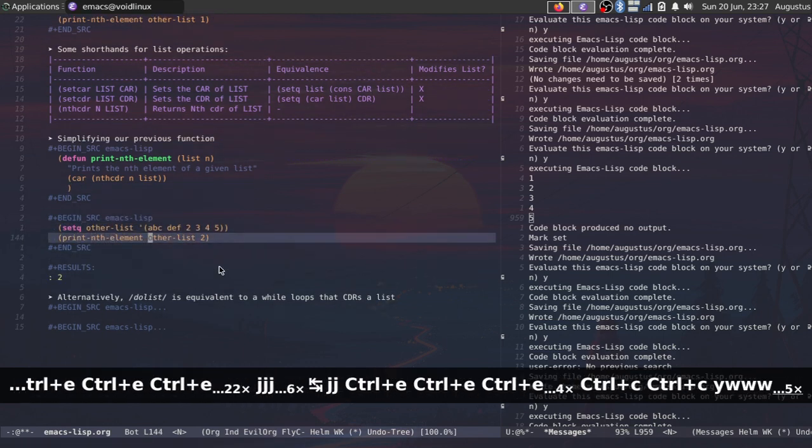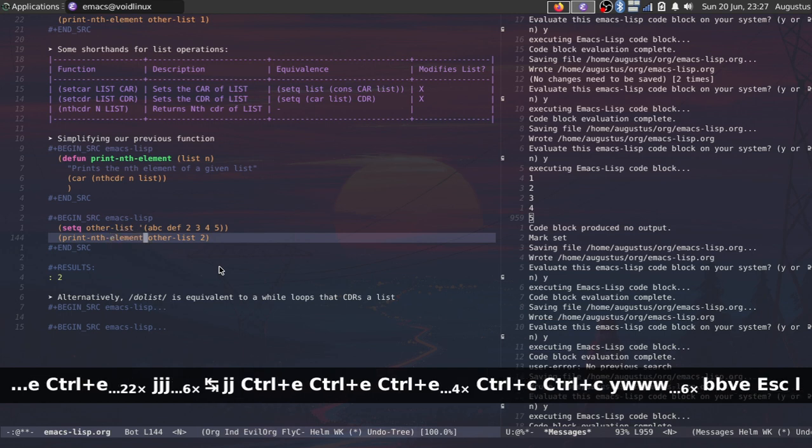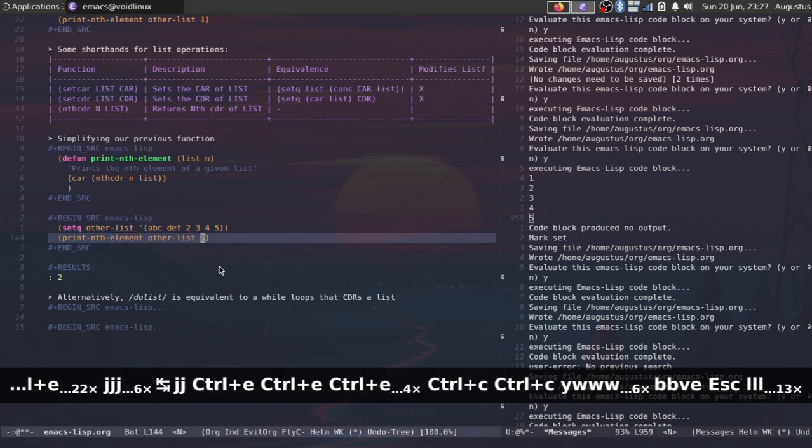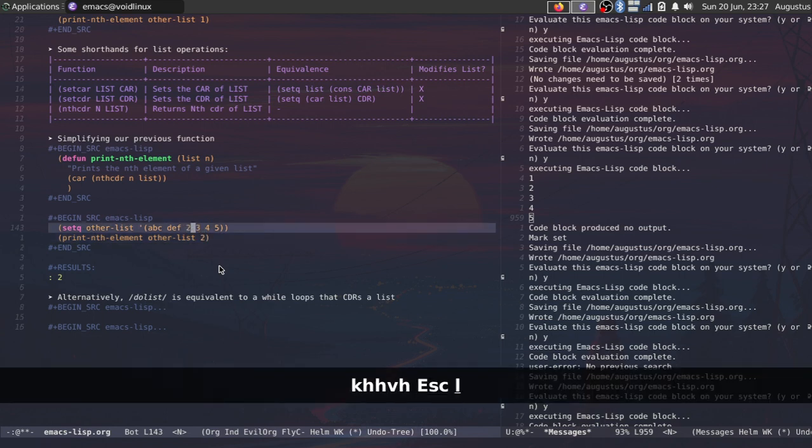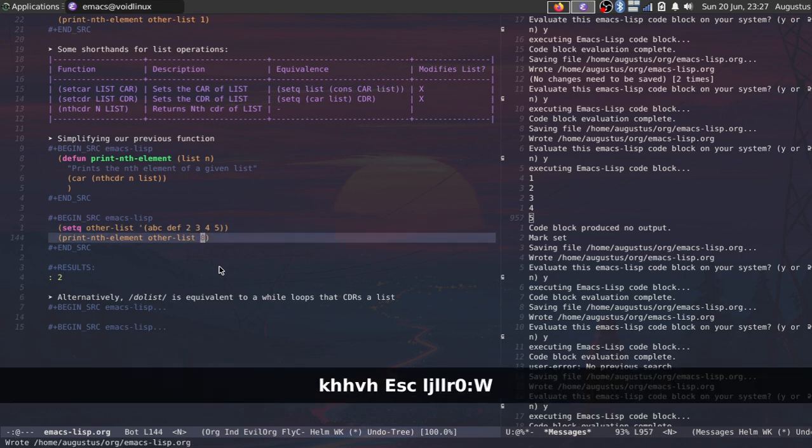So in this case, print the nth element of other list. If n is equal to 2, again, I'm getting back 2, which is this number here. If I use 0, I'm getting back A, B, C because it's the first element.